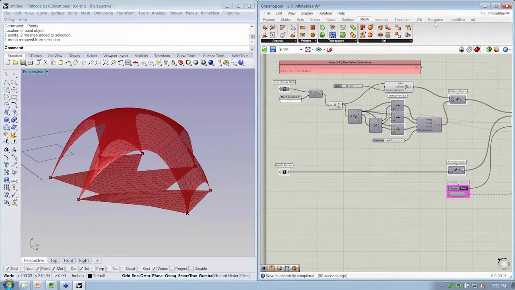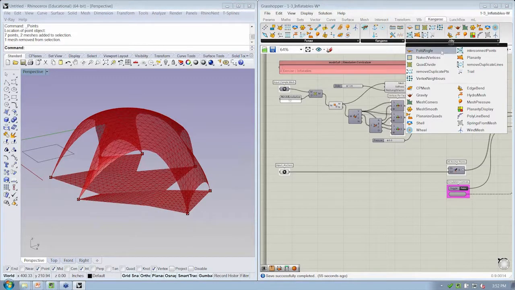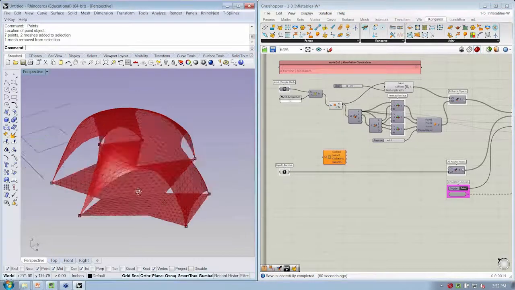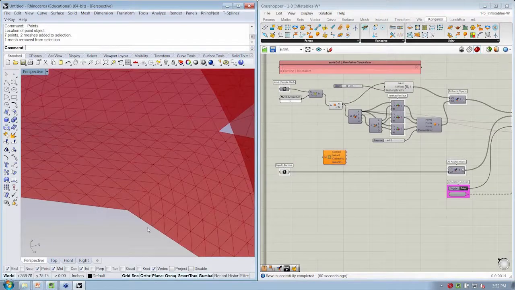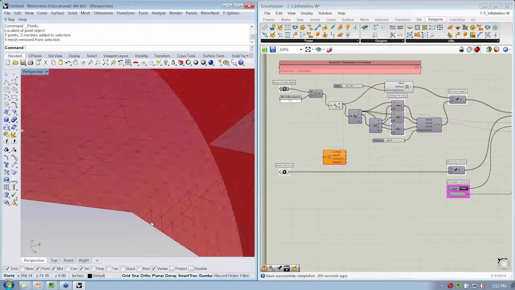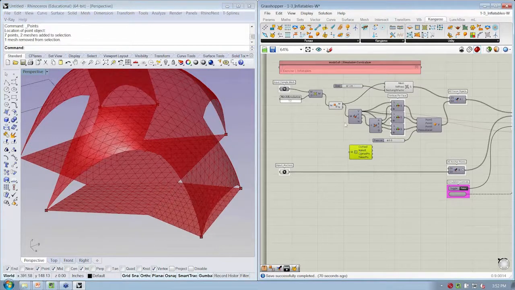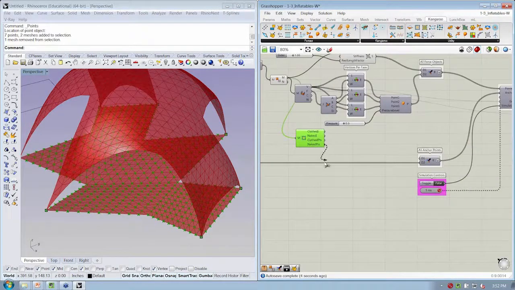All right, so in order to do that, let's use a different one of the utilities under Kangaroo utility, and let's grab the naked vertices. These are all the vertices that only, they're at the far edge. There's no face on the other side of the edge that corresponds to them, right? So we're going to take our mesh from here. These are going to be our naked vertex points, and I'm going to put that into my all anchor points.